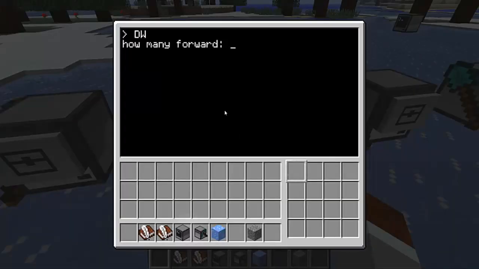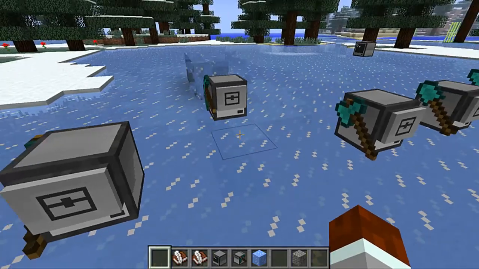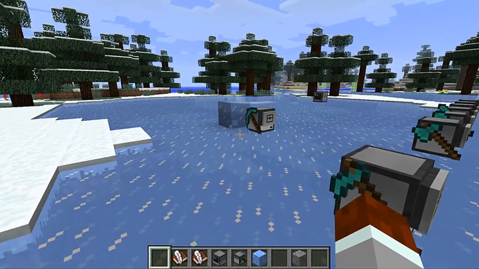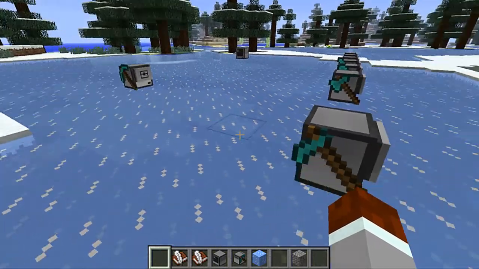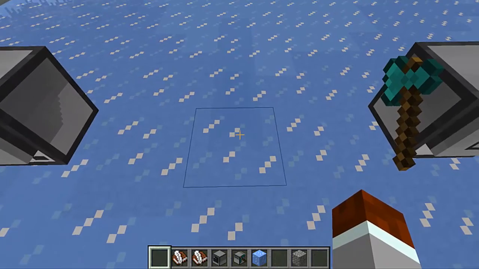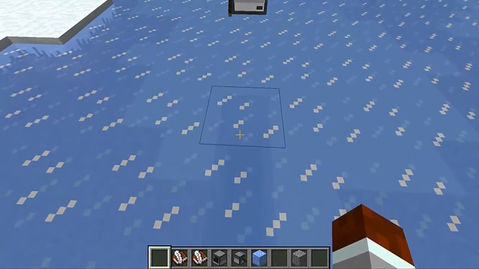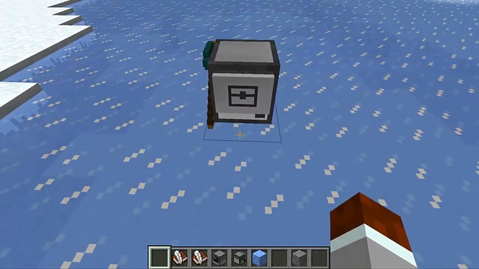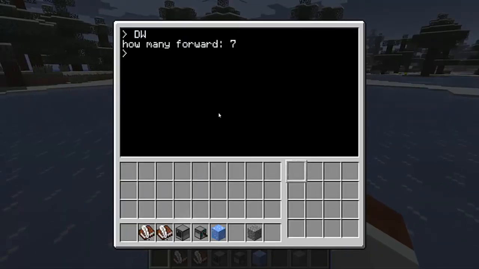Now, seeing I put fuel in it, we can finally begin the demonstration. It's asking me how many forward. I press 7, so it's going to go forward 7. And notice how it managed to go along as it was moving. Now let's see how far it went. 1, 2, 3, 4, 5, 6, 7. It's gone forward 7.